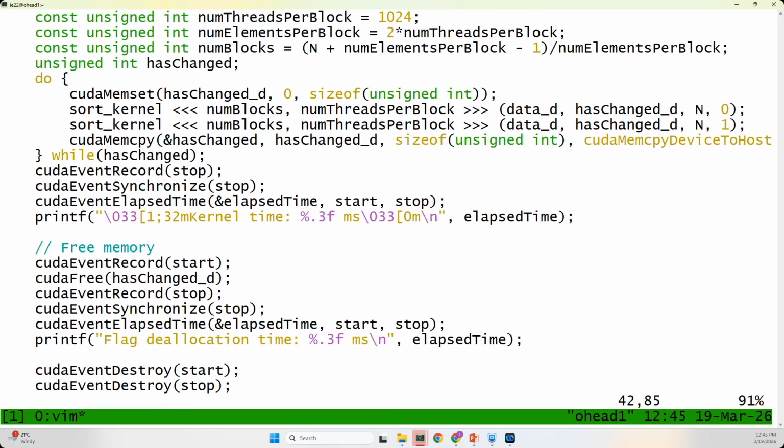And we're going to have a flag. I'm going to call it has changed. And for this flag, I'm going to start by initializing it to 0 using this CUDA memset function. And then at the end, we're going to copy it back, and we're going to check if it has changed. And if something changed during this iteration, we're going to go again. And if nothing changed, then we know that we are done with the sorting. Is that clear?